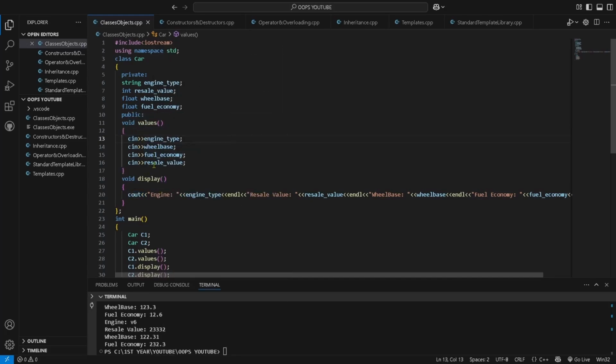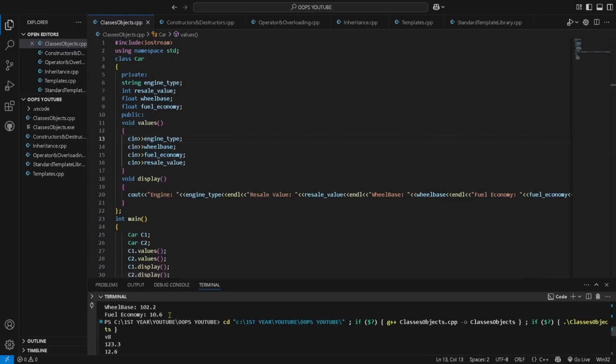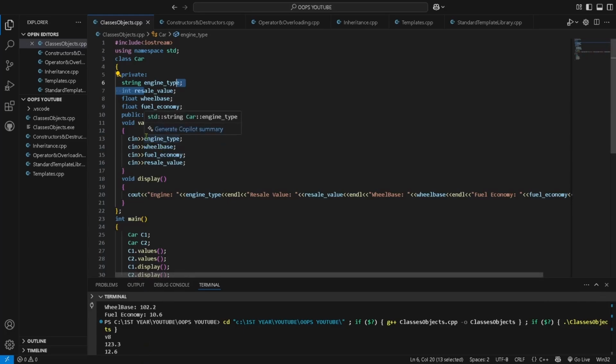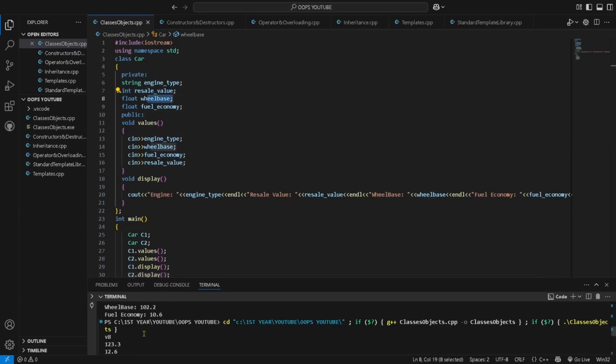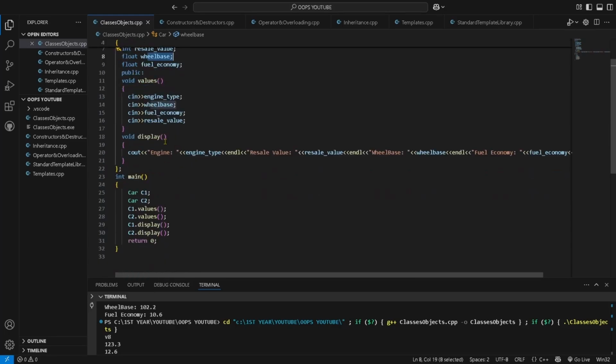So cin engine type is going to take the value of engine type. The value I'm going to enter here, like I've entered V8, is going to be stored in the engine type of the blueprint of C1. So C1's engine type will have a value of V8. Now the wheelbase has 123.3, so the wheelbase will have a value of 123.3. So I'm taking each of the attribute values here.